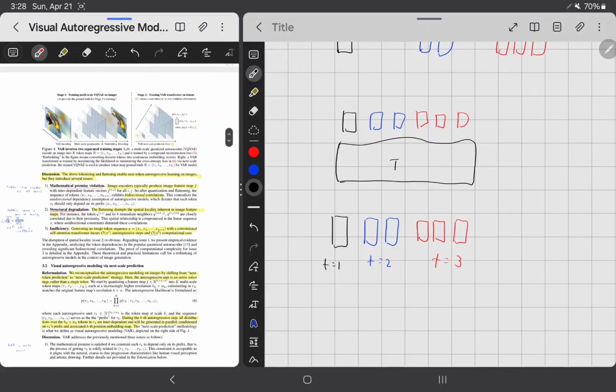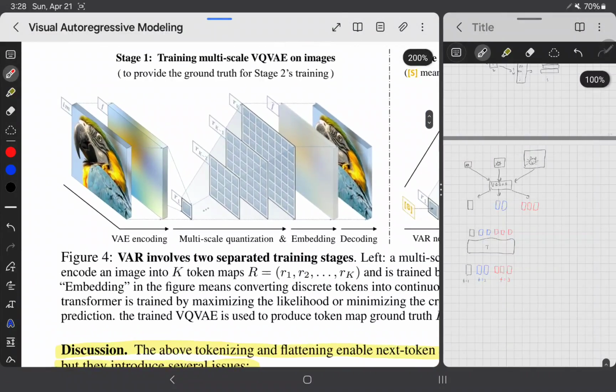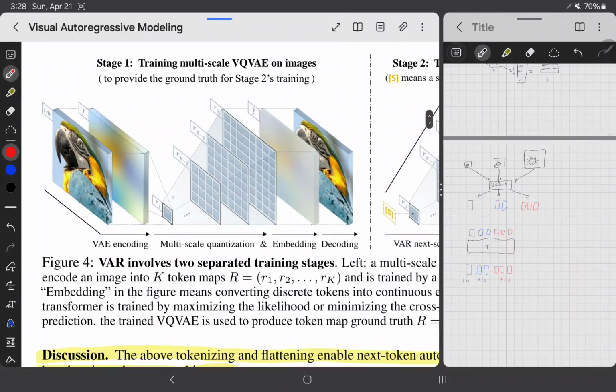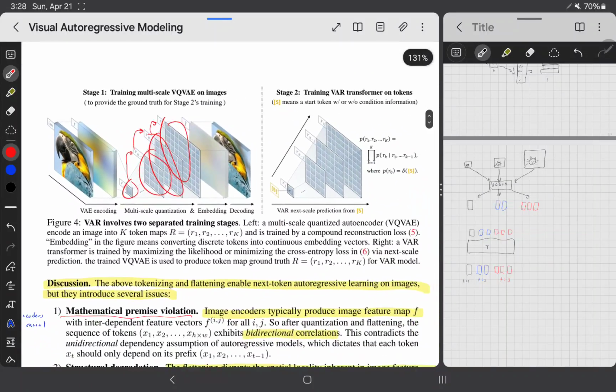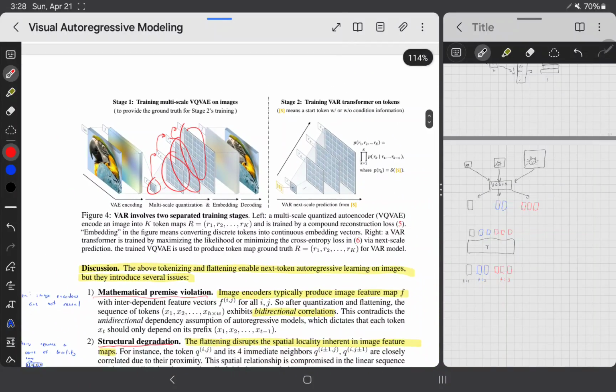We can see that over here, where you have this first resolution here. The first resolution generates the second resolution, and the second resolution generates the third resolution, and so on. This is the causal behavior that we want, and this is how it's going to be modeled.